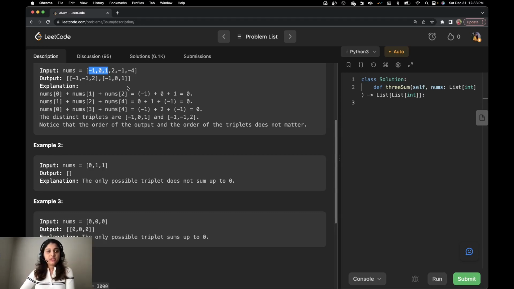Then the next triplet we have is nums[1], nums[2], and nums[4]. So 0, 1, and minus 1. But if you look at it, it's repeated, right? Minus 1, 0, and 1. And the second triplet that we saw is also minus 1, 0, and 1. So that means in the result, we'll add it just one time.